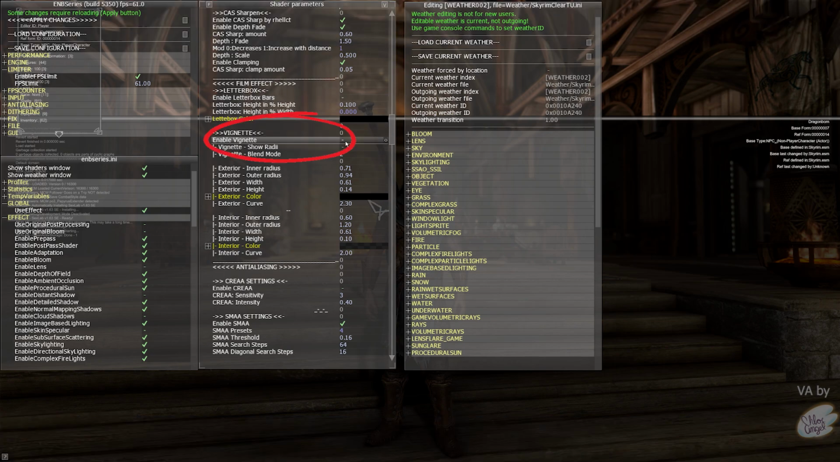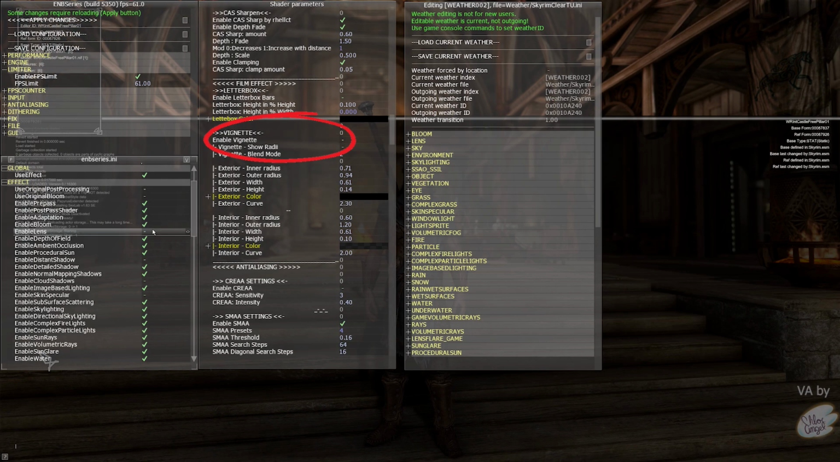The other setting is under it, Vignette. This adds a slight blur into the corners of your screen, once again to give it the cinematic look.